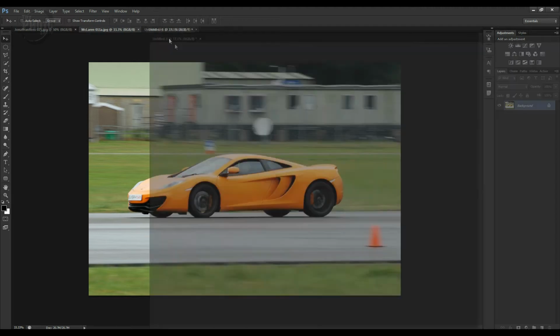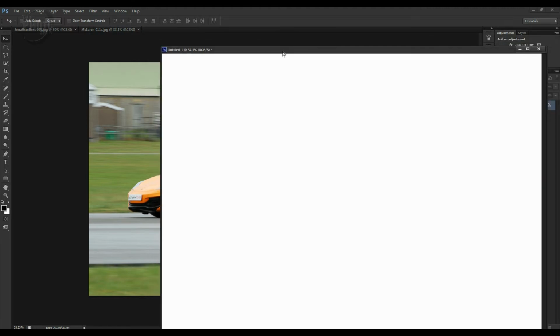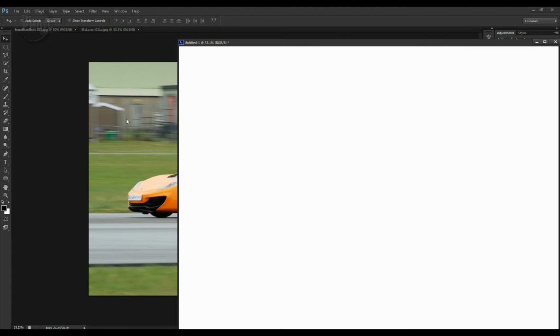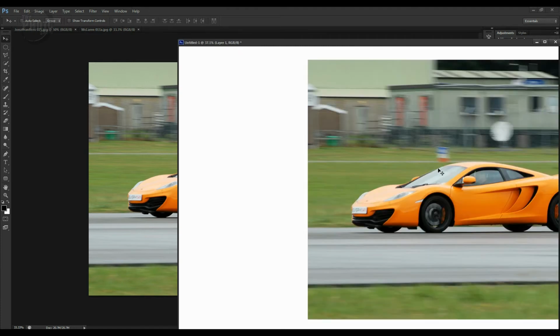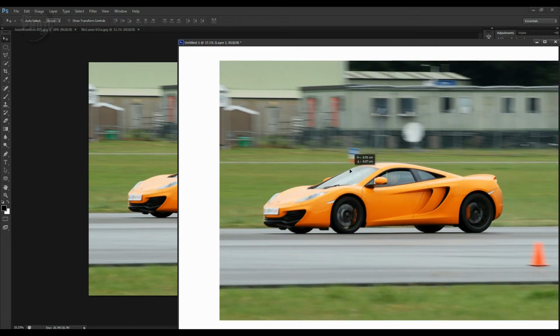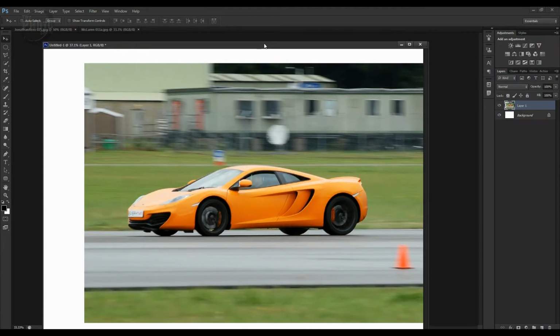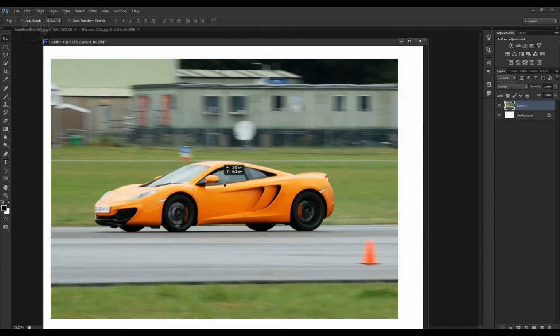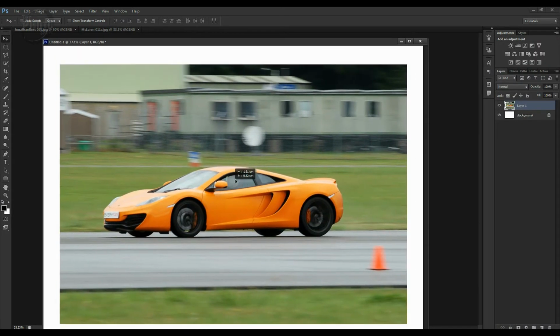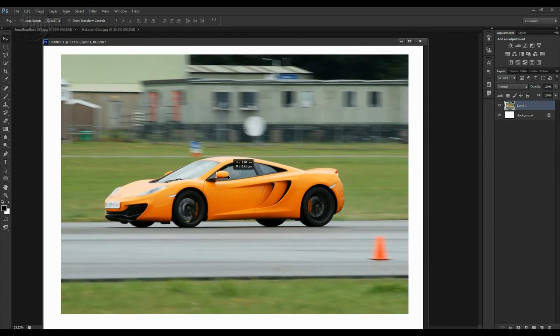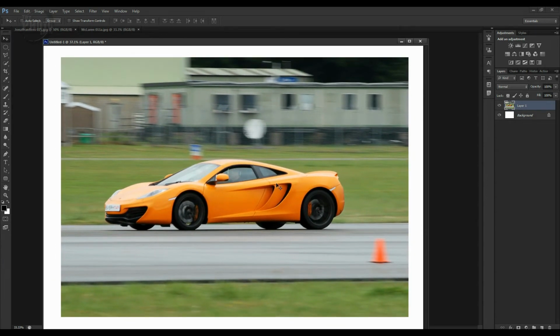So I've got a blank image here, just a new blank image, and if we click on our existing image here, click and hold the Move tool and drag it across into this blank image, there we go, we've moved it, and by clicking and dragging we can move that image around within our blank image there. So that's really easy. That's basically what the Move tool does.